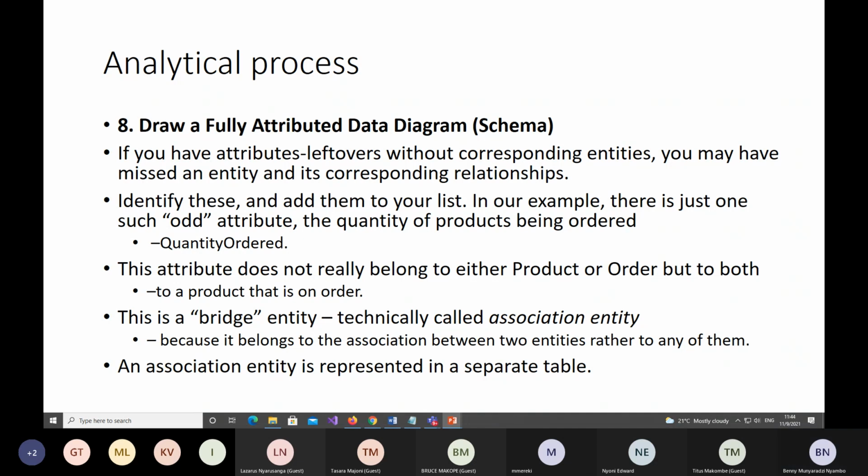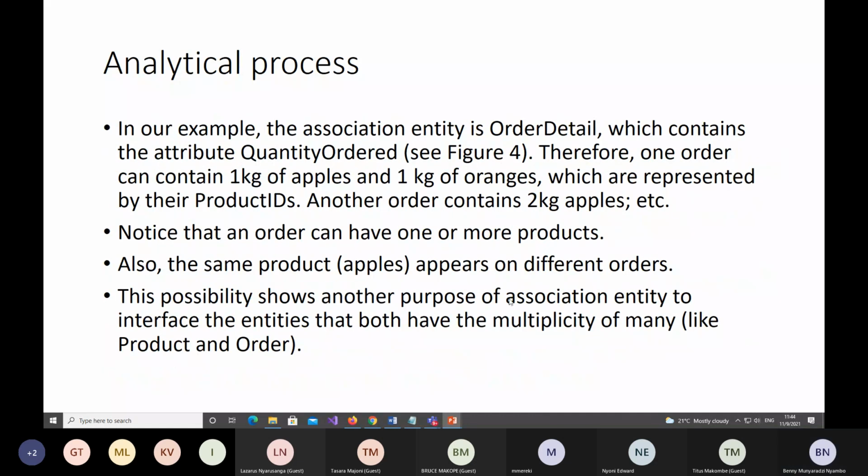because it belongs to the association between two entities rather than to any one of them. So an association entity is represented in a separate table. In our example here, the association entity is called order detail, which contains the attribute quantity ordered. You see the diagram below.